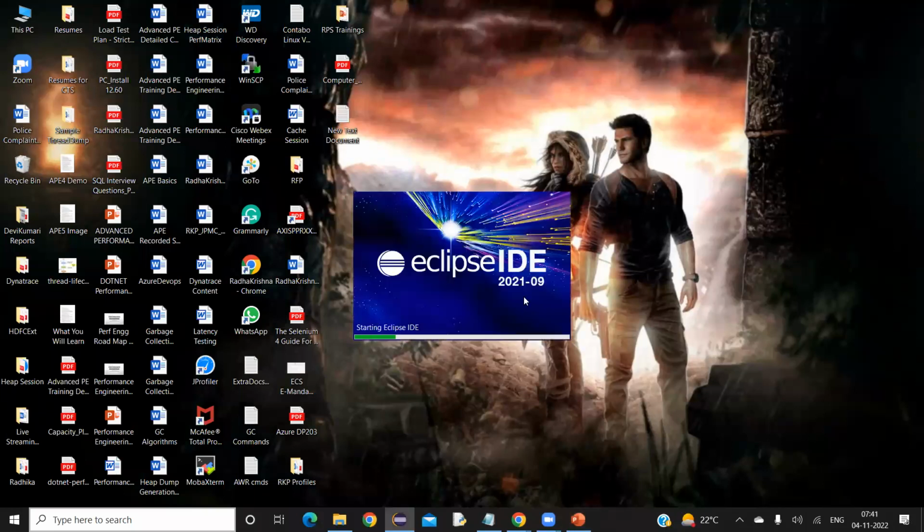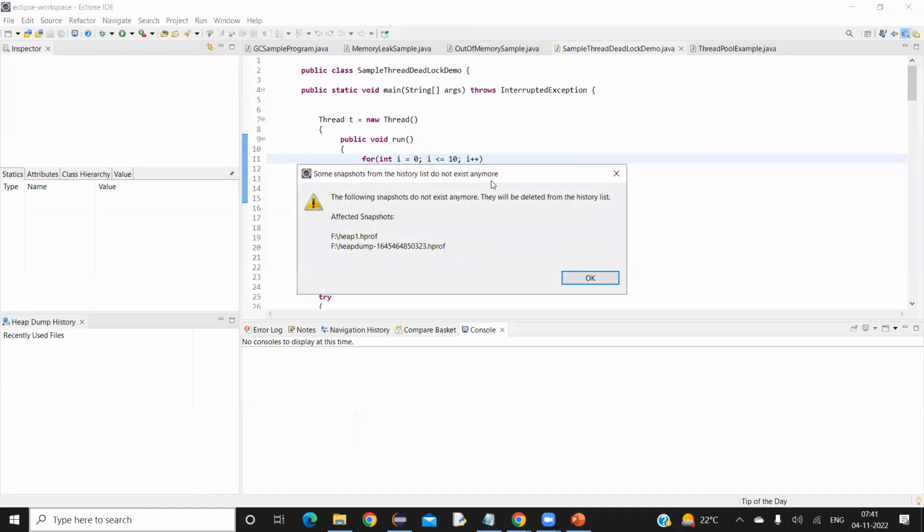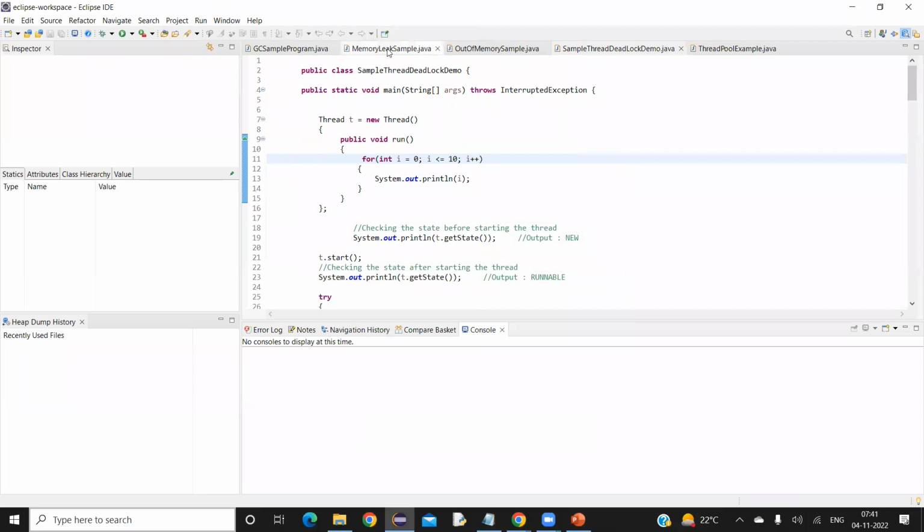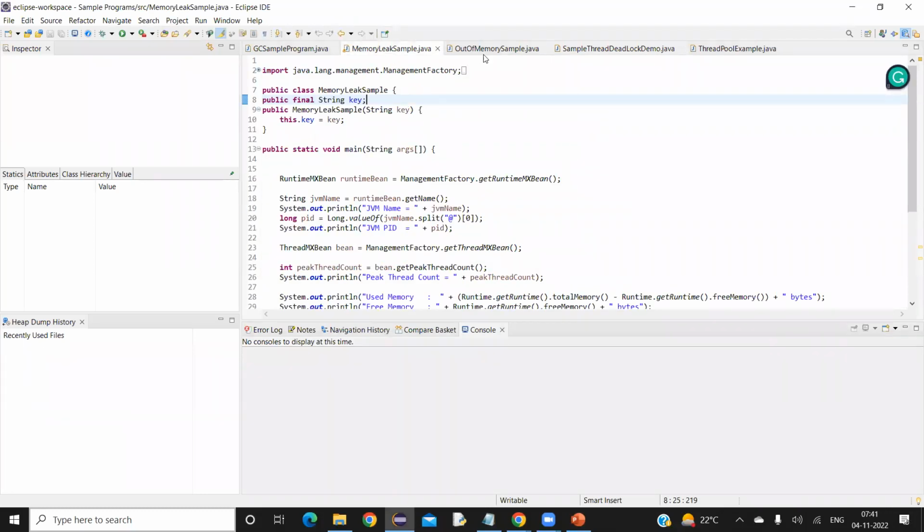As no one knows how a memory leak will look like, how an out of memory error is going to happen, we are going to show you something like this. We have memory leak examples. We are going to provide all these details to you.